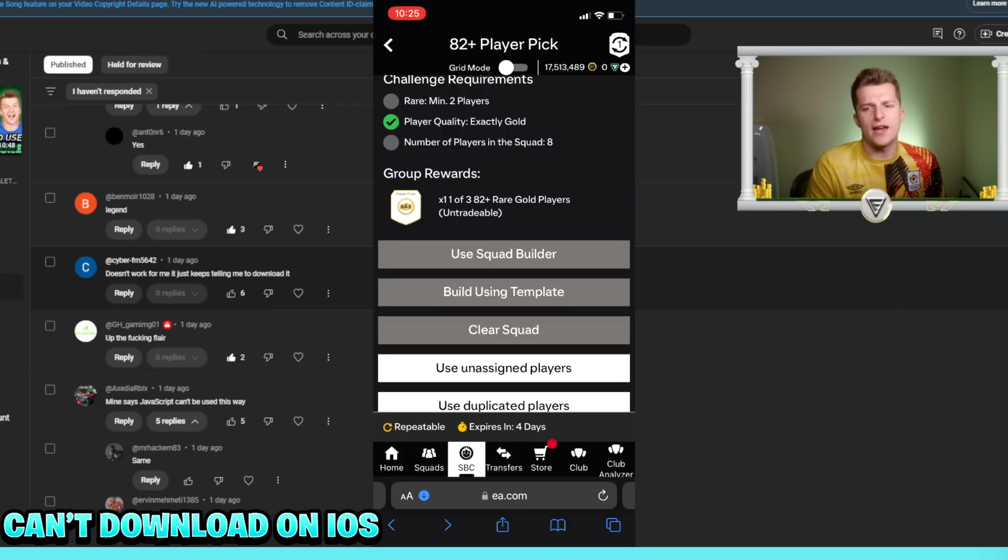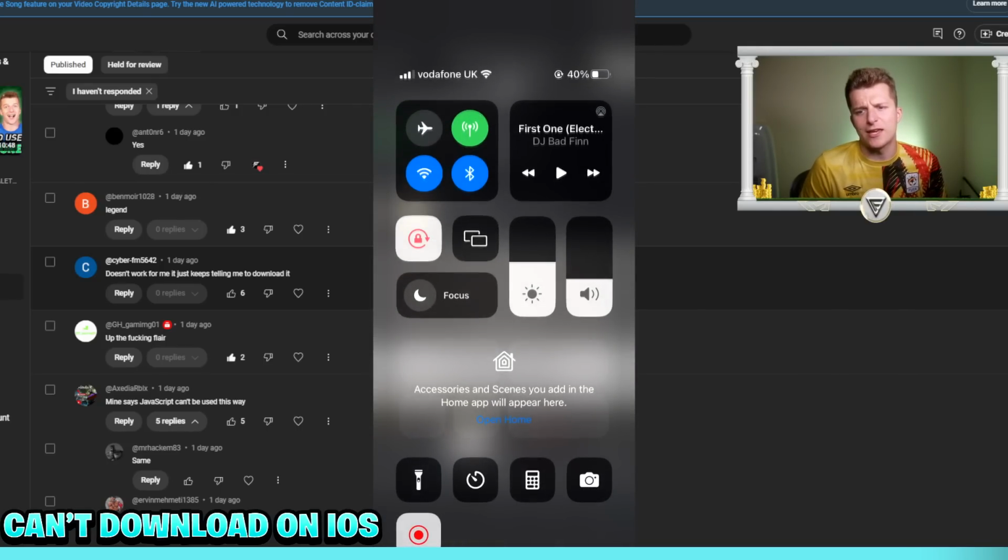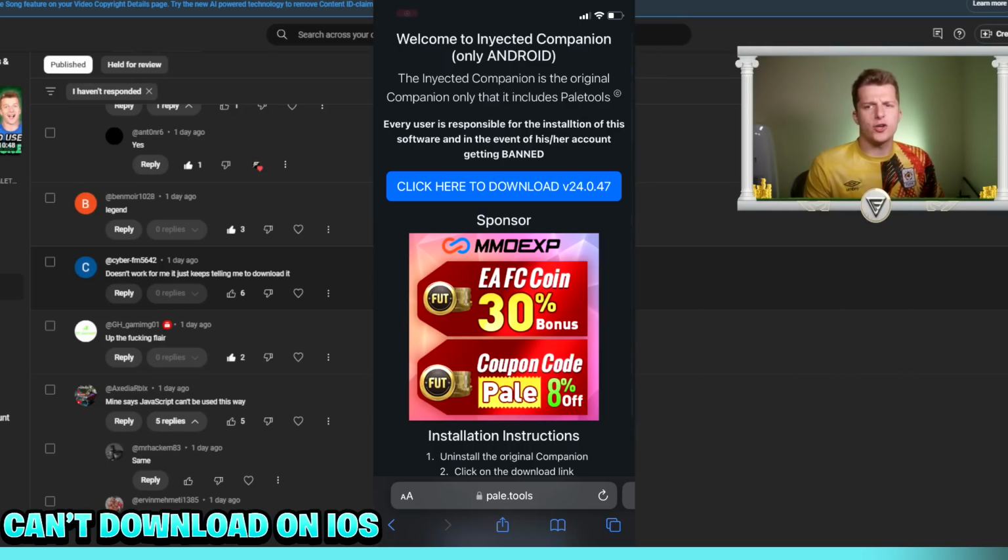So the next question is, doesn't work for me, it keeps telling me to download it. I couldn't be 100% sure where this question derives from. I think it might come down to this person trying to download the Android thing, which is only for Android, because nothing else really refers to downloading anything. It's all just about copying and dragging links to your bookmarks. And the only thing that talks about downloading is this for Android.